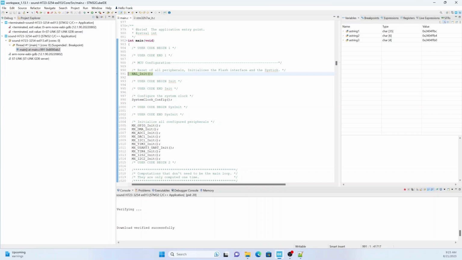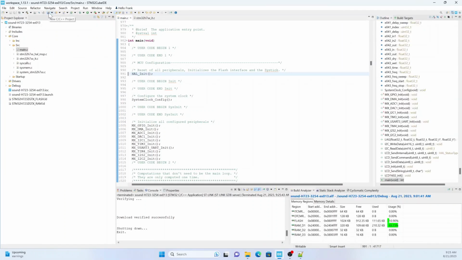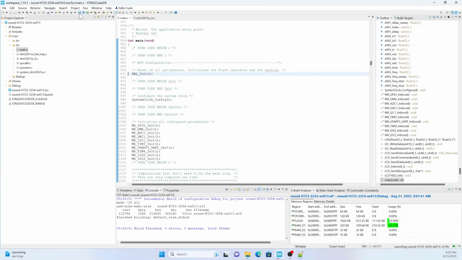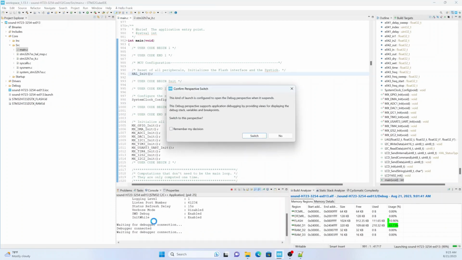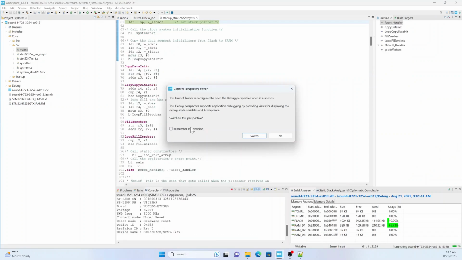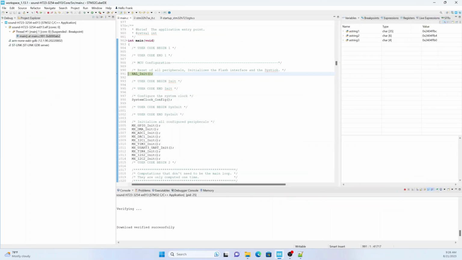When you first load the processor, it always begins at the first instruction after the main. But I'm going to come out of debug mode here. I'm going to terminate this, and load it one more time to show you how it would normally load if you don't have to do the initial one. This is like an initial one I'm going through. It's waiting for debugger. So compiled, and we will switch to the other perspective. I'm going to check remember my decision and hit switch. So that's good. That's starting at the very beginning.